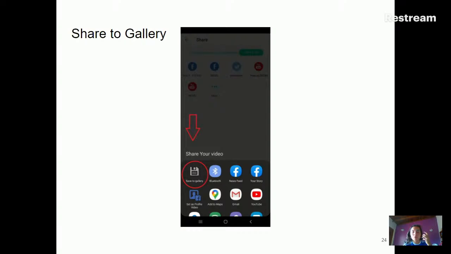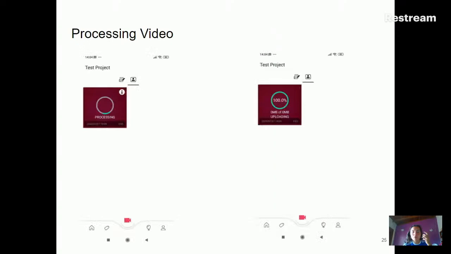Okay. Once you're done doing so, we have a processing video and uploading video. So processing video is when the video starts processing all the changes that you did. And once the circle that you see right here is completely green and it says 100%, the video is ready to be uploaded to the cloud if you want to upload it to the cloud, or it means that all your changes are ready and you can use this video, okay?